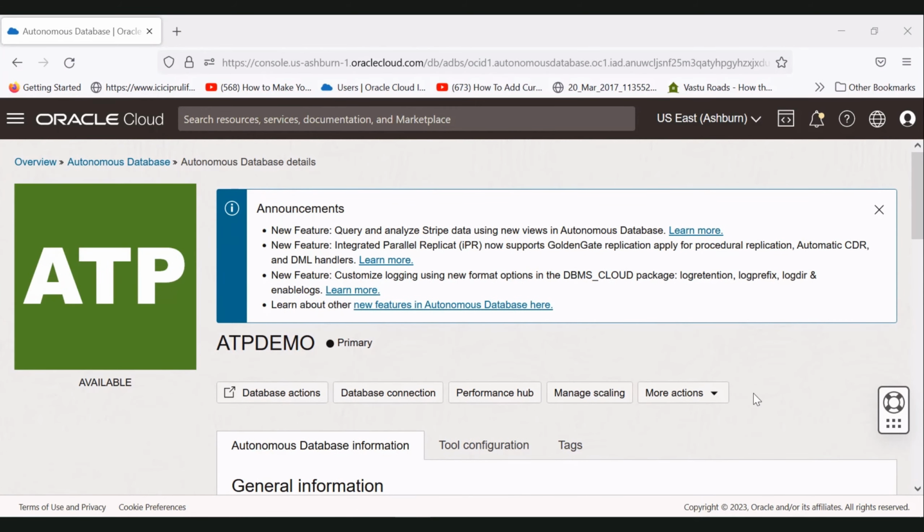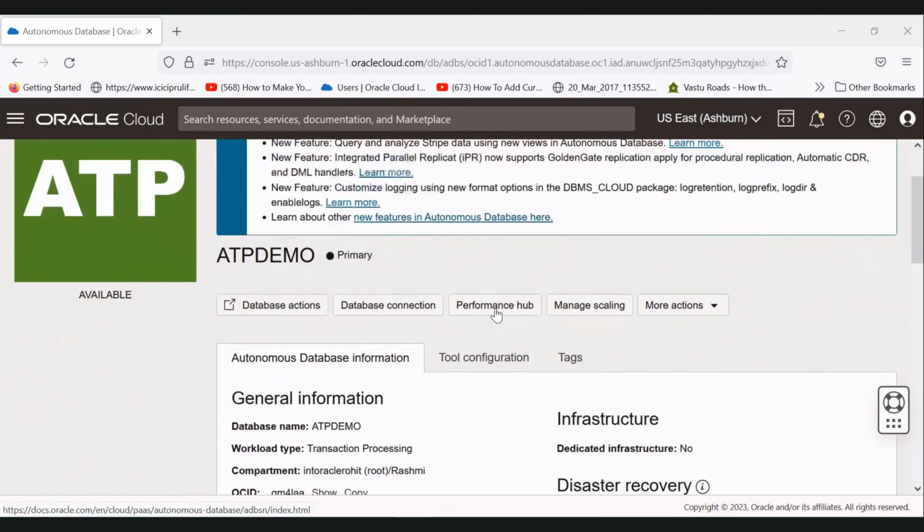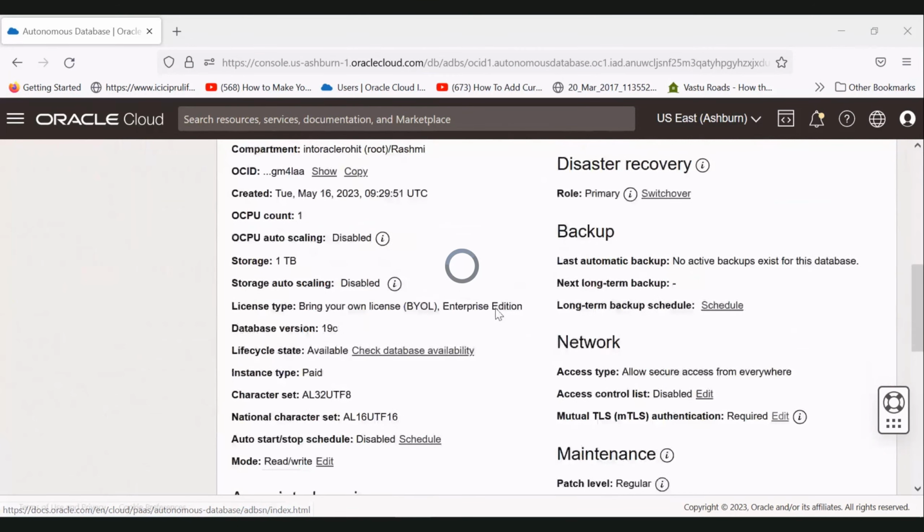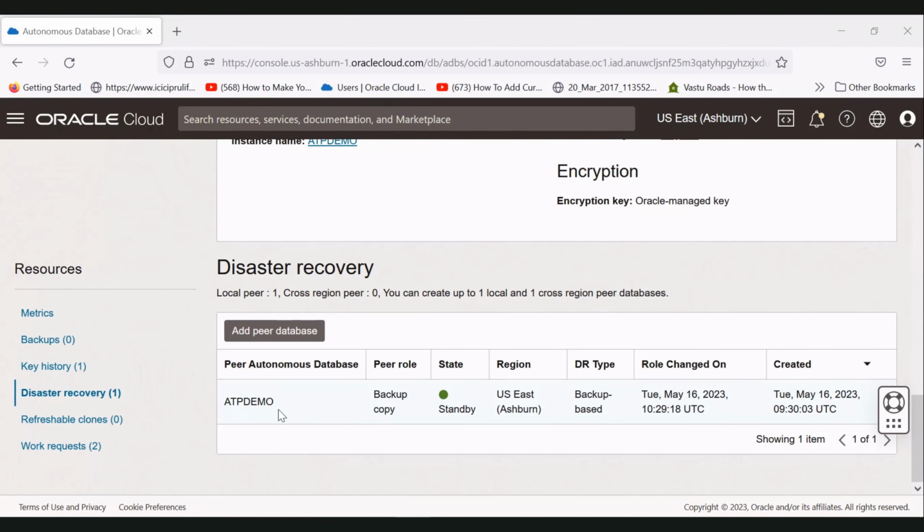The switchover process has completed. You can check the status of the autonomous database is available, and its role is primary. It is in the same region where you provisioned your autonomous database. You can scroll down to check the disaster recovery menu options, and here you see your autonomous database is having the same name as your primary autonomous database, and the peer role is backup copy, and DR type is backup based, and the state is standby. The region is same, US East-1, where we provisioned a primary database.